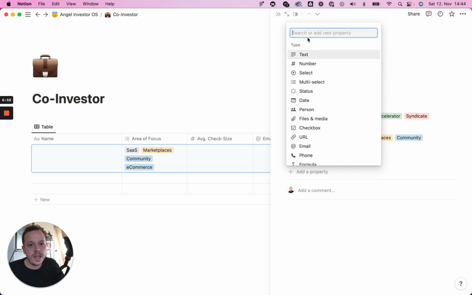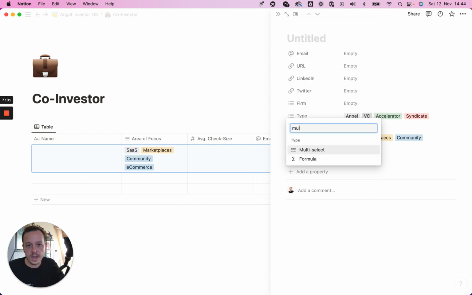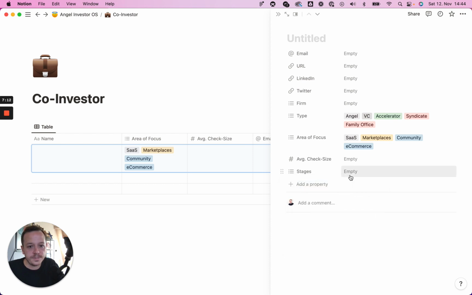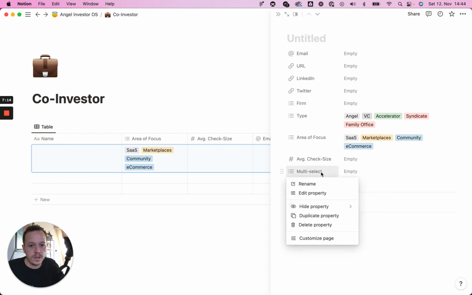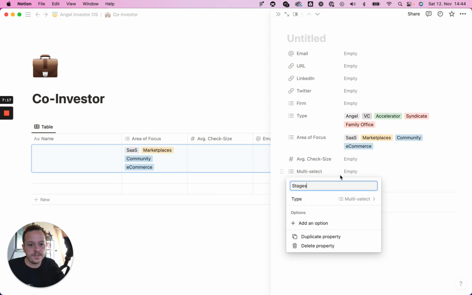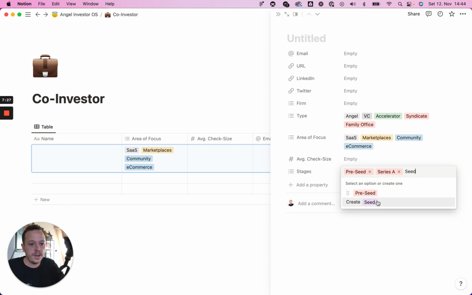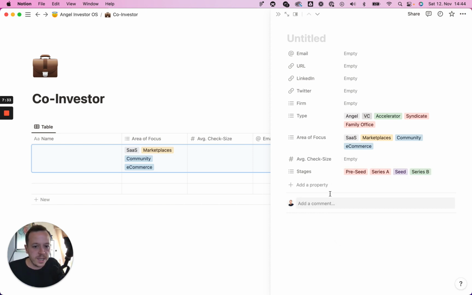And around the focus and almost thesis, we can also add another multi-select with stages. So in which kind of stages are these investors investing? Let's add stages here, and let's pre-fill it with pre-seed, seed, series A, up to series B. And obviously you can customize all of this for your very own investment OS.